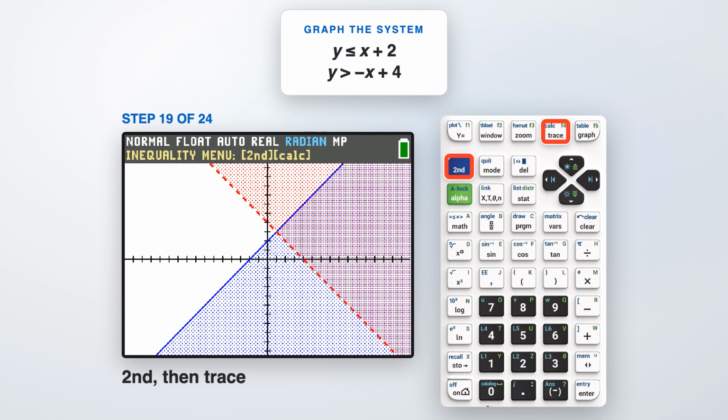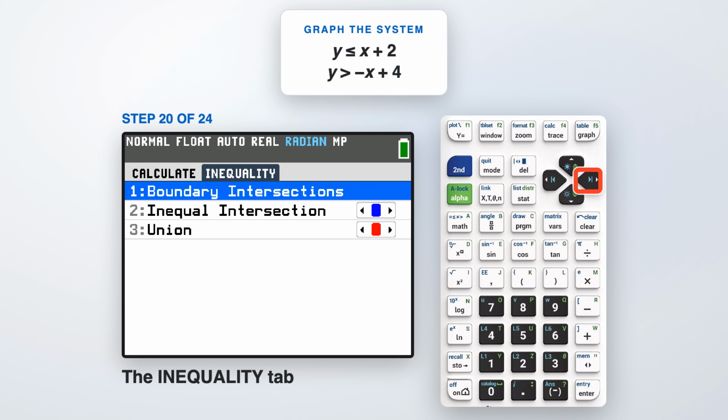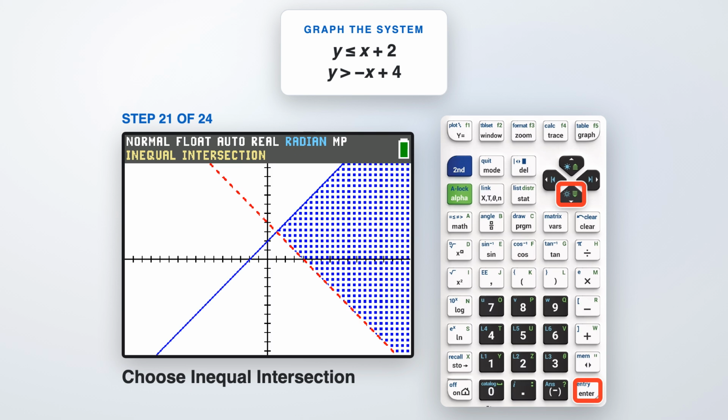Press Second, then Trace. This is the Calc menu that the pop-up was talking about when we first opened the app. Arrow right to the Inequality tab. Scroll down to Unequal Intersection and press Enter. Now only the solution region is shaded.